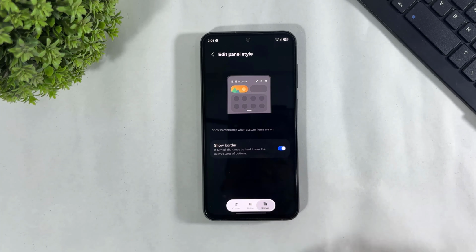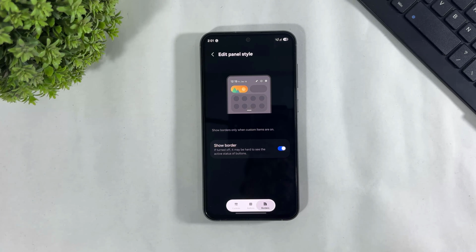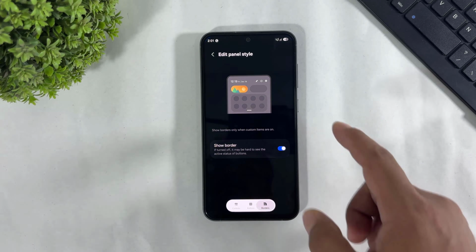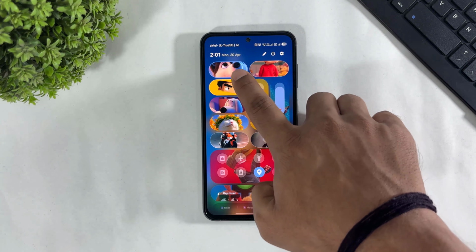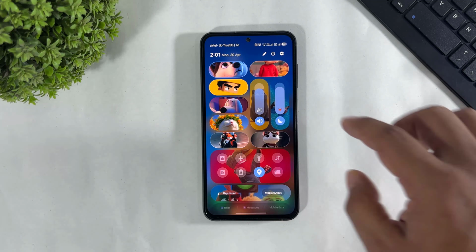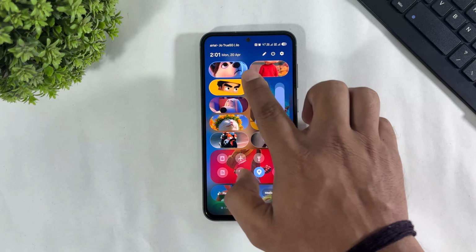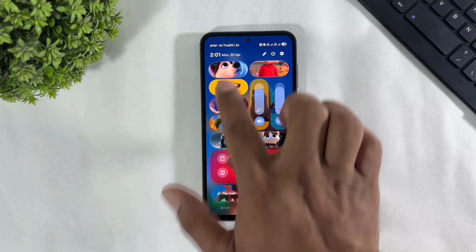Simply tap on borders, and guys, remember this option always turn on. Now let me show you. Look at this border around toggles. It means this option is turn on, and when I turn off Wi-Fi, then border also hide from toggles. It means this Wi-Fi is turned off. Look at this.